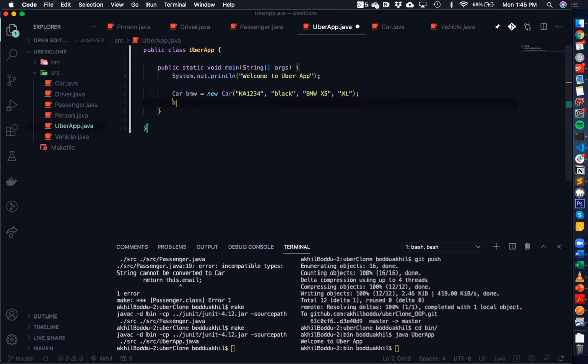Now if I do System.out.println, print out BMW. Let's see what happens. If I print the whole object, there's no toString method though. Exactly. You need to make that.